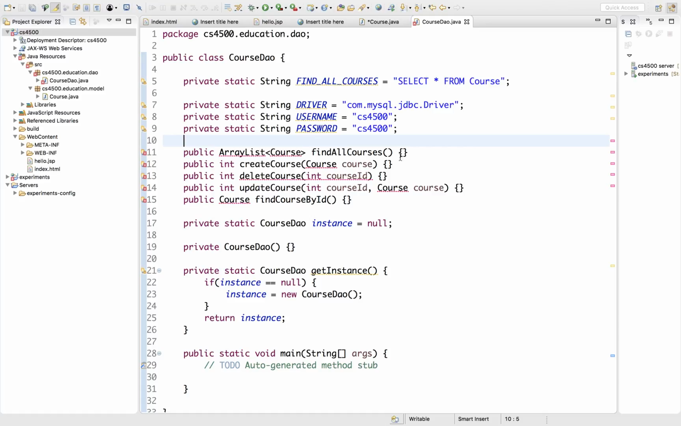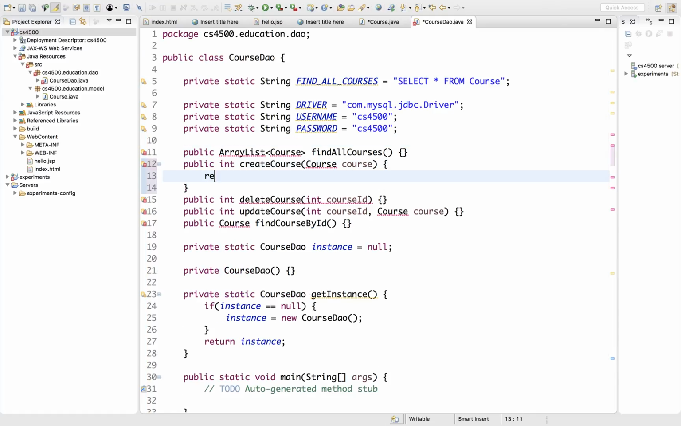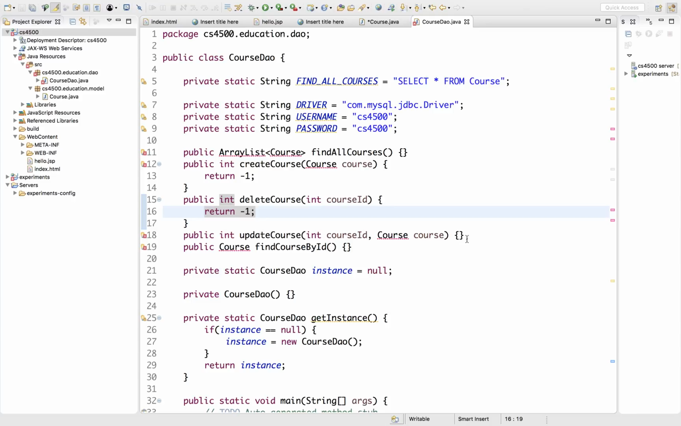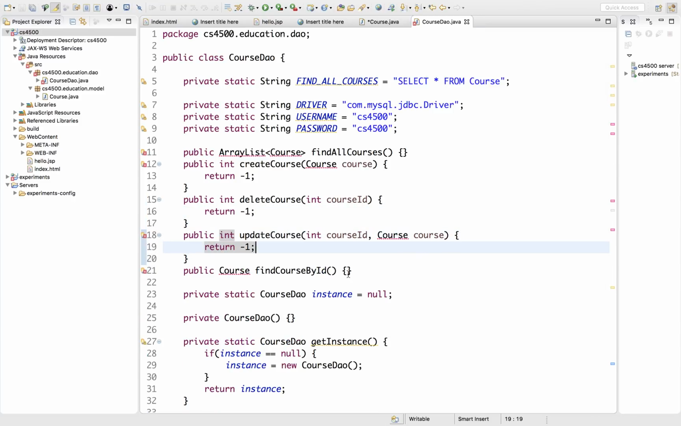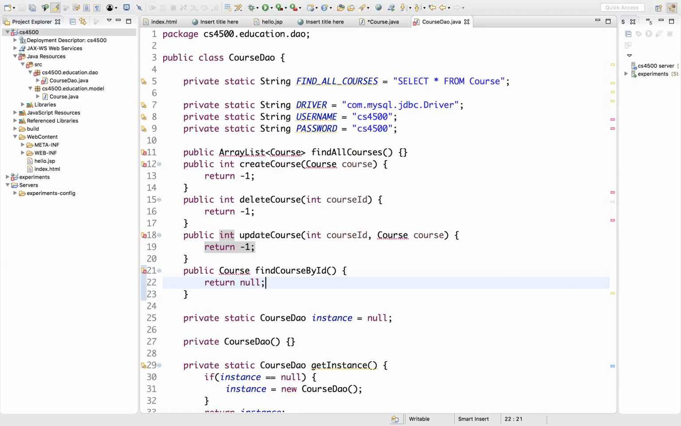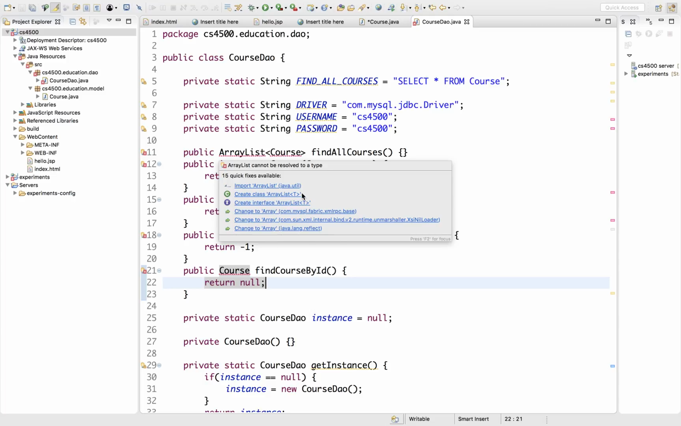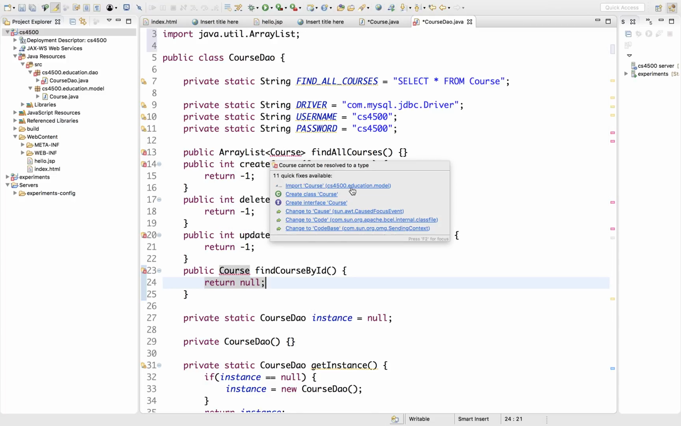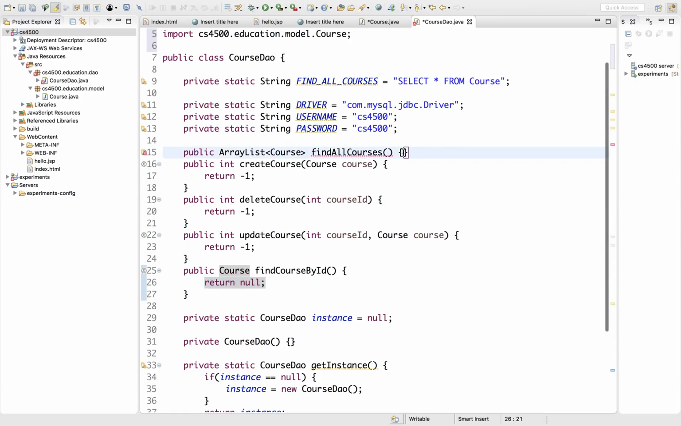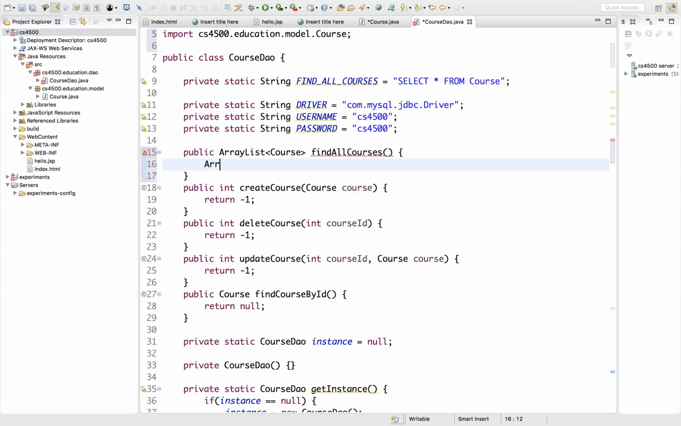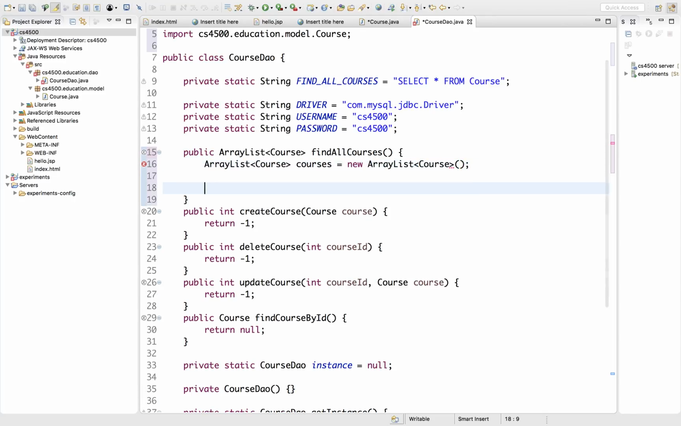So let's implement just a few of these. Let's just here return -1, all these, to null for now, so that we can just focus on just one of these, right? Array list course, retrieving all the courses. So let's include all these, and let's create first an empty array where we can put all the courses. Courses. And just return courses for now.